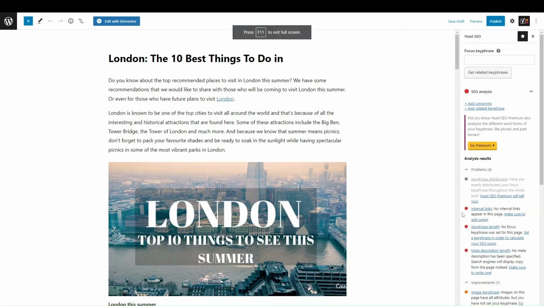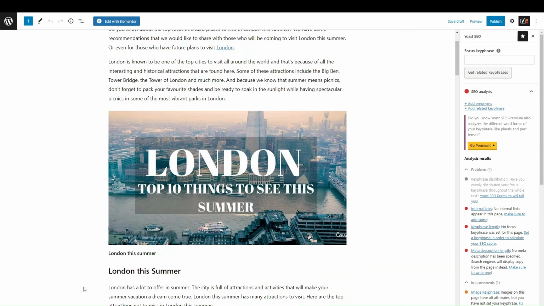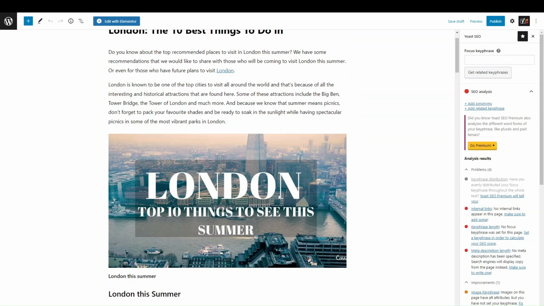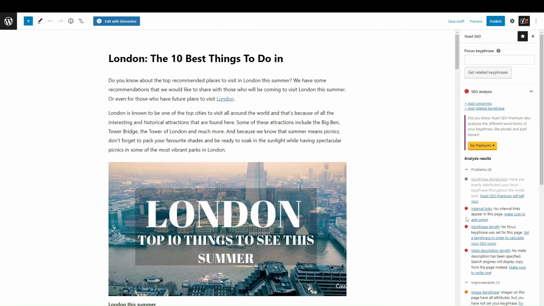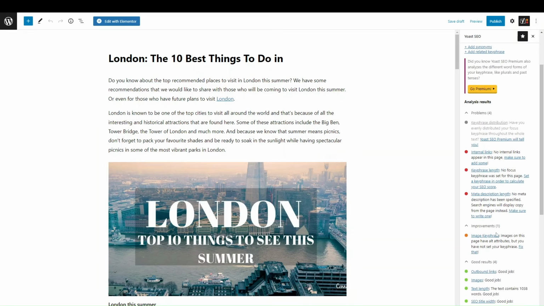It's essentially the main search phrase that you want this post to rank for. So the first thing you want to do is add in a key phrase, and then Yoast will analyze this blog and see what it needs in terms of improvement for SEO. If you go into the analysis results, you can see there are 4 problems, things like the key phrase length, meta description, all of that. These are all things that will be improved once you add the key phrase.